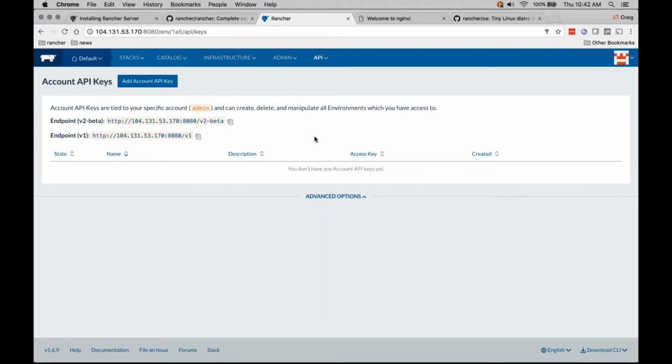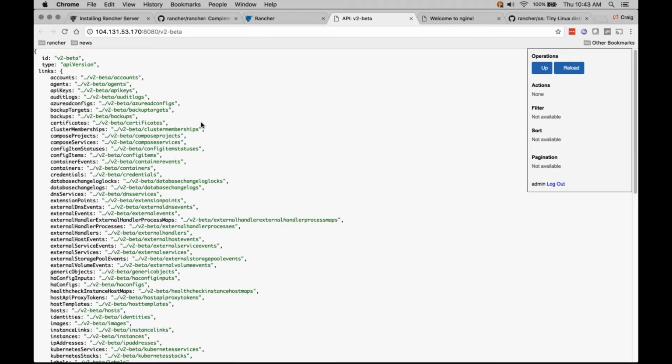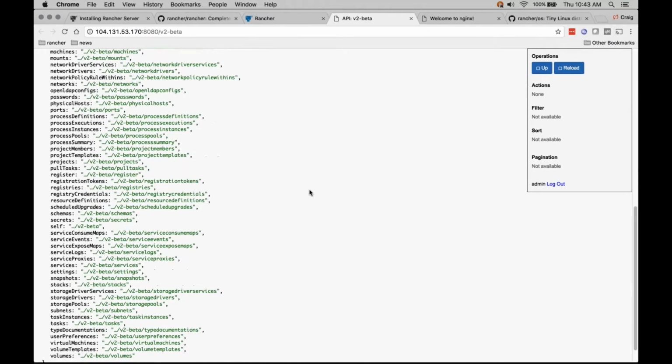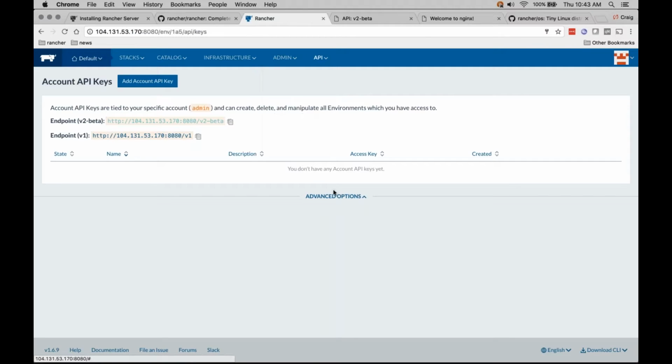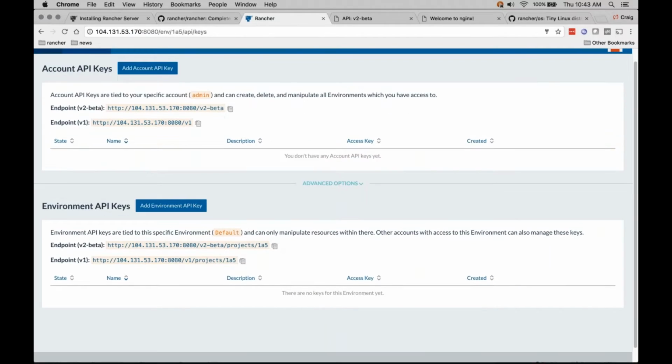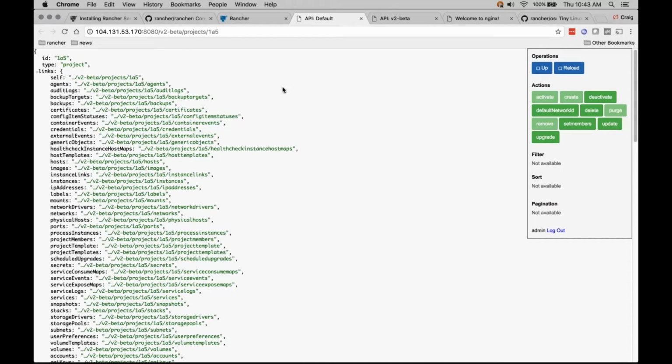So we can actually jump into that from here. And this is the API. This is a great tool because we took the raw REST JSON API and added this little wrapper script around it to present it very nicely in a browser. At this level, we're looking at things globally. We're not scoped to a particular environment. If we come back here, we can jump into our current environment scoped API endpoint. Let's do that. You can see it added /project/1A5. And we can click through and look at some of the things we've created here.